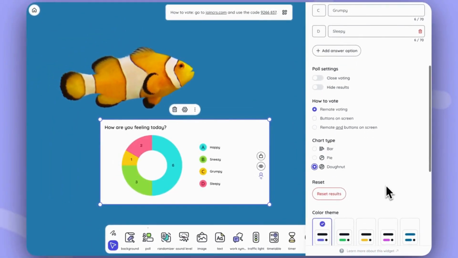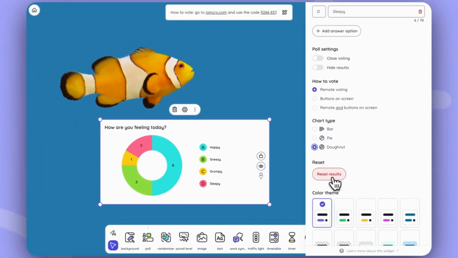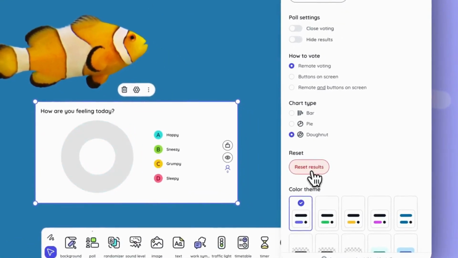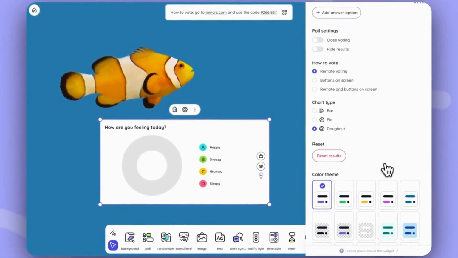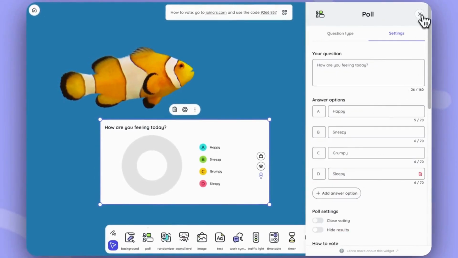As needed, we can also clear the results and start over using this Reset Results button. We notice that everything goes back to 0. To add more questions, we'll just exit the settings menu with this X.